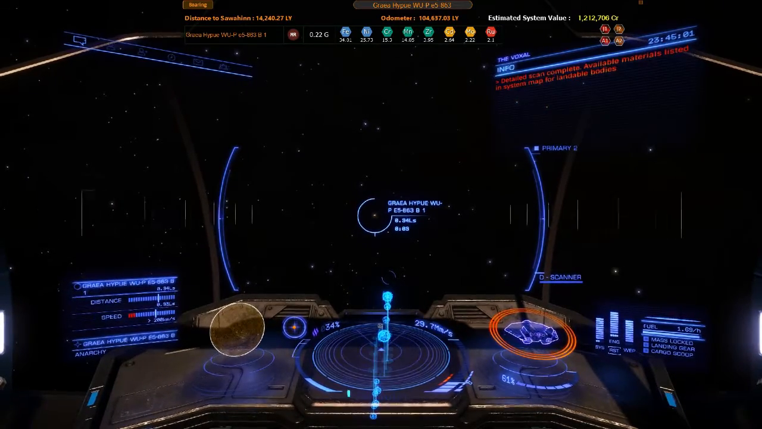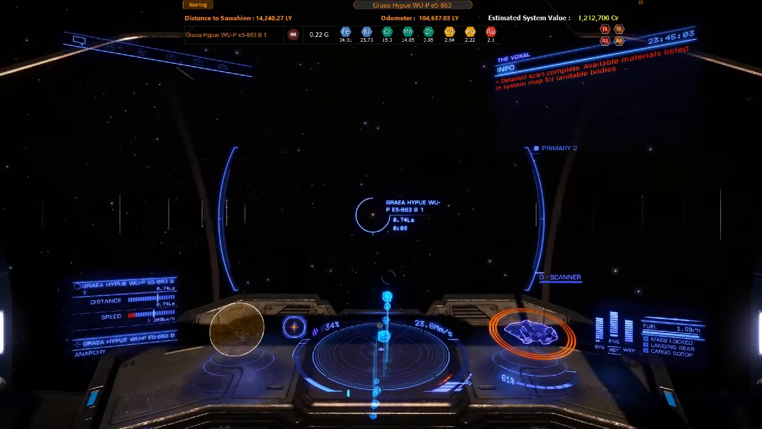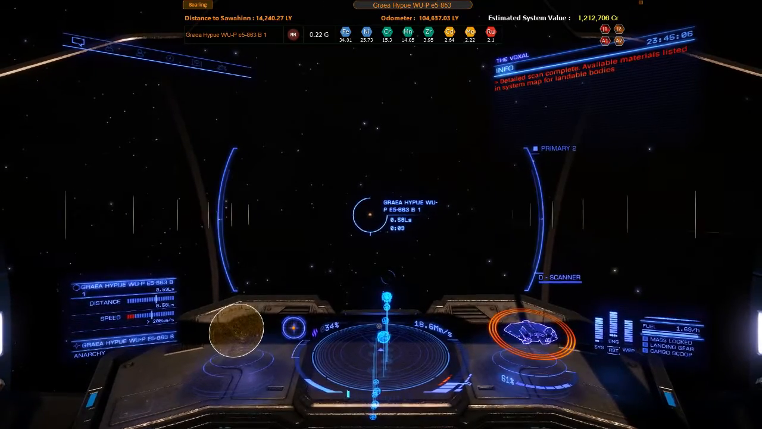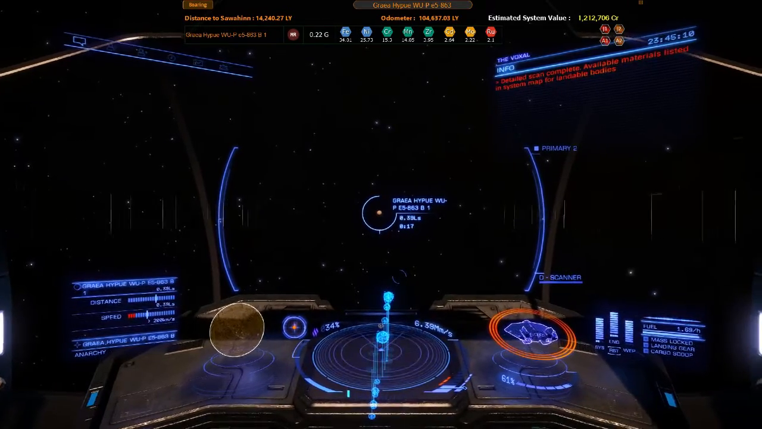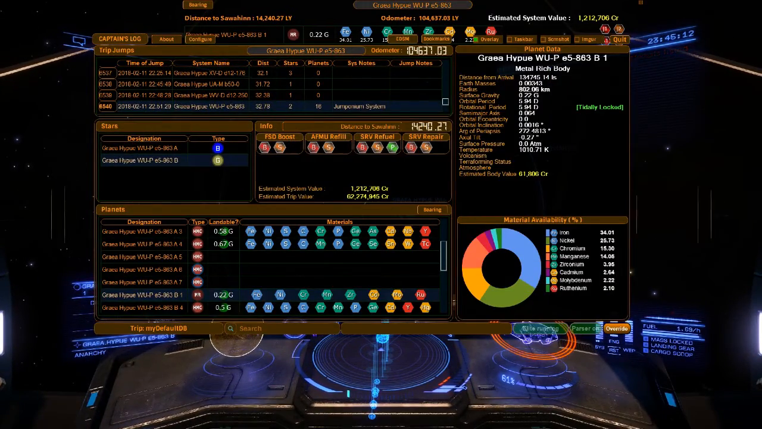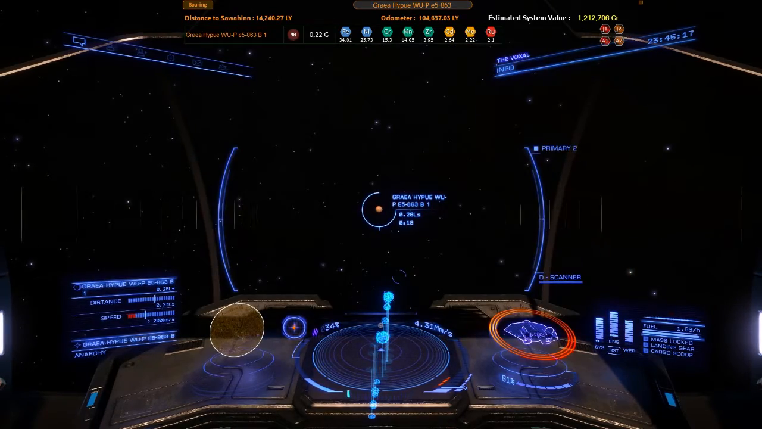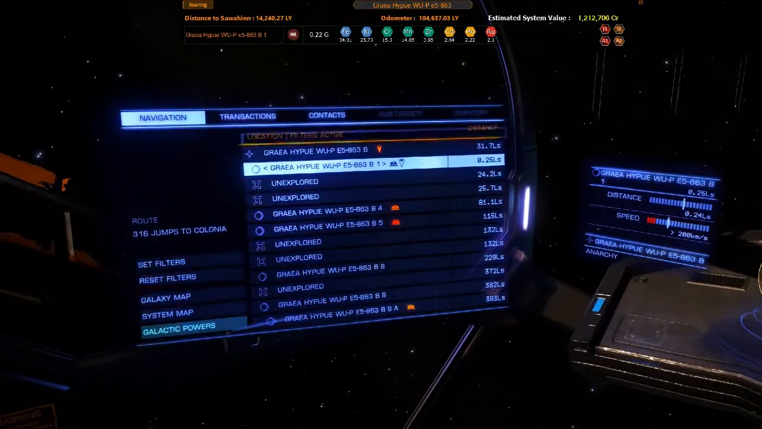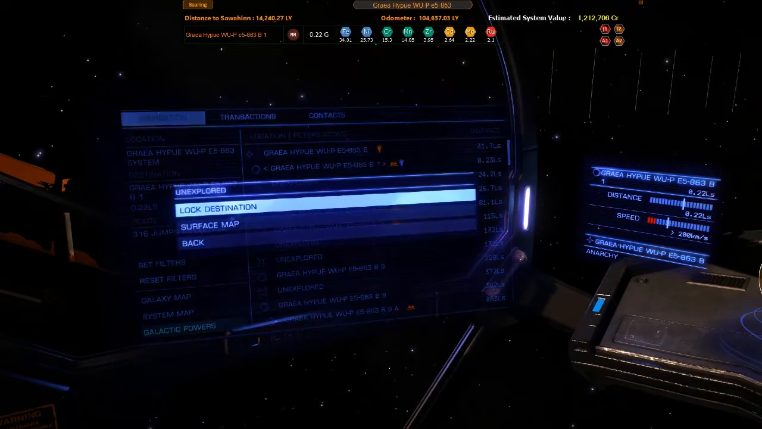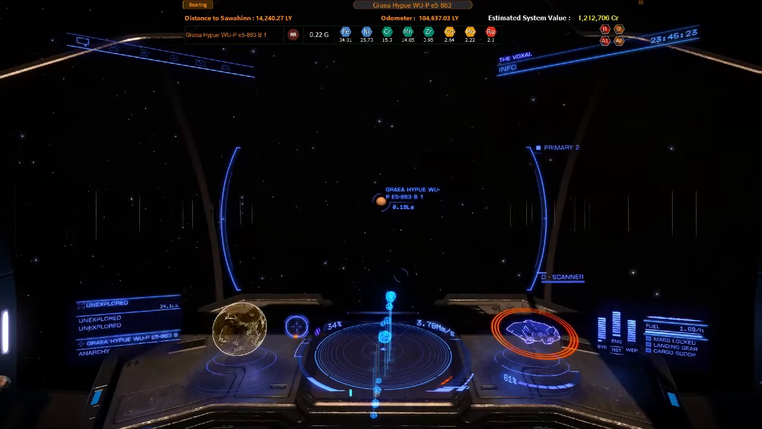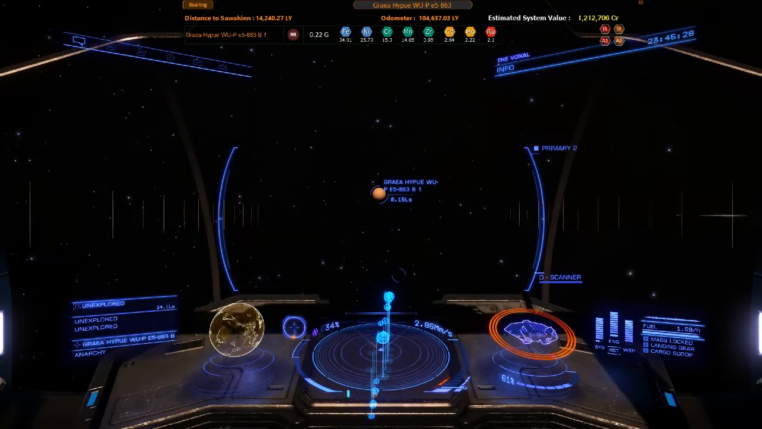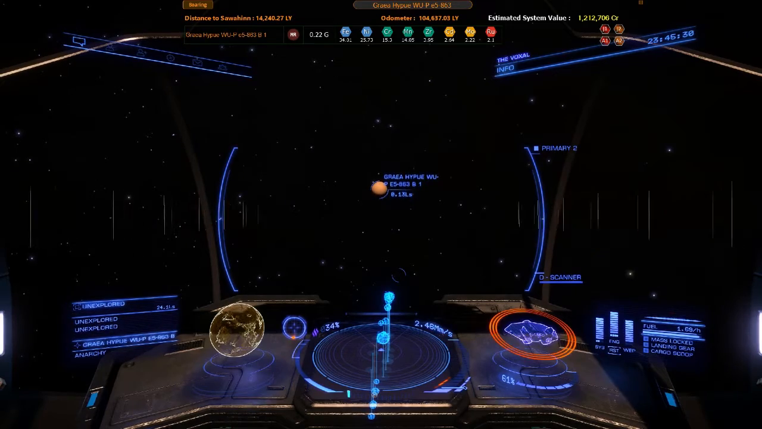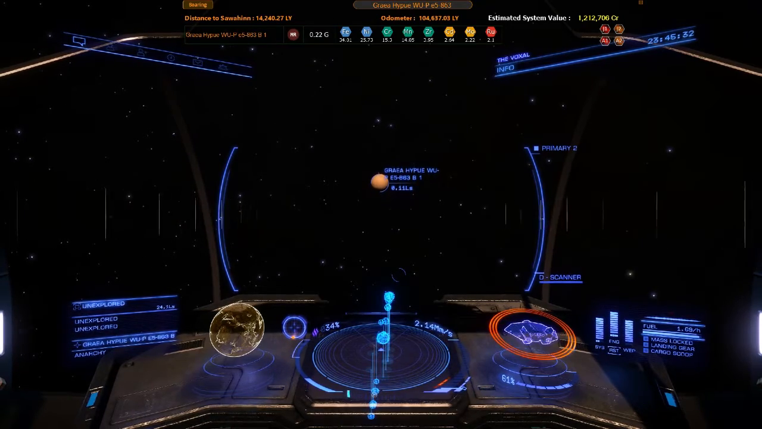Okay, that is a metal rich world, MR. Yes, yes, 25%. MR, metal rich body. Yeah. No atmosphere at all. That would be landable. That would be a great place to go for minerals. Rubidium, molybdenum, cadmium, zirconium.